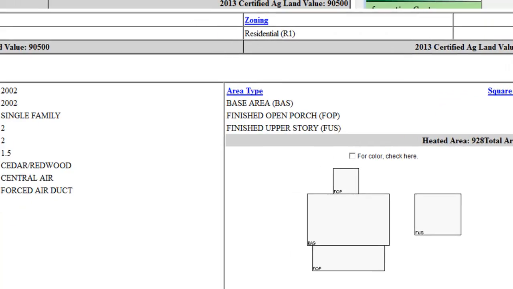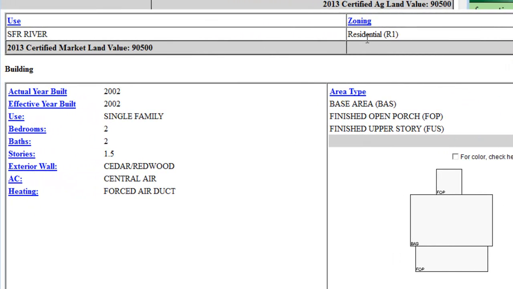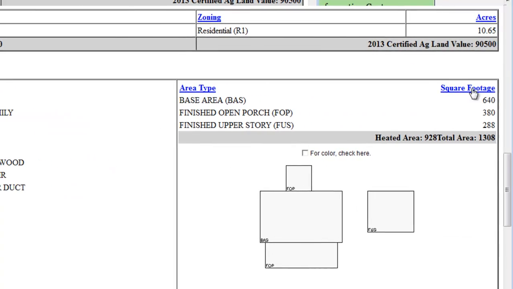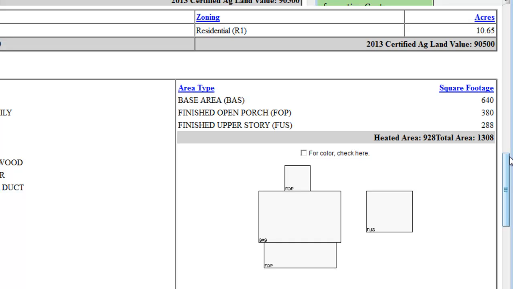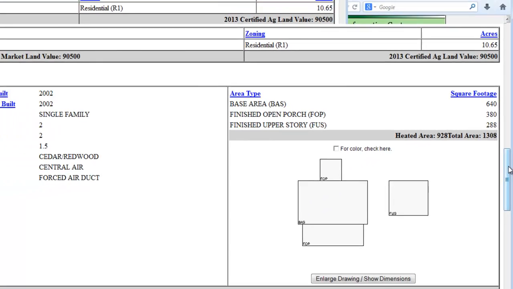We'll keep scrolling. On the left-hand side, you see the actual year built. It's 2002. The use is single family, bedrooms, 2 bathrooms, 1.5 stories, cedar redwood siding, central air conditioning, and forced air heating. On the right-hand side here, it gives us a square footage. It says base area is 640 feet. The open porch is 380. Finished upper story is 288. So a total heated of 928 square feet. Not a huge place, but not tiny, I guess. Total area including the non-heated areas is 1,308 feet. And it also gives us a little diagram down here of the layout of the building.